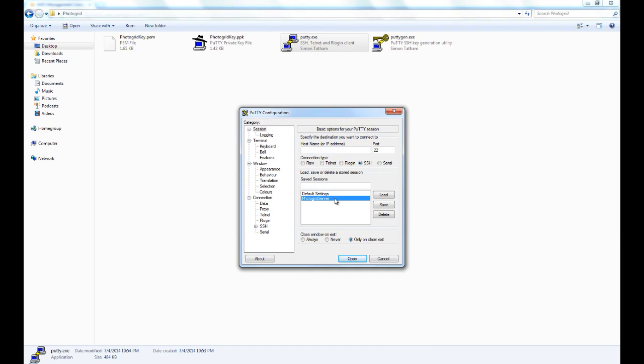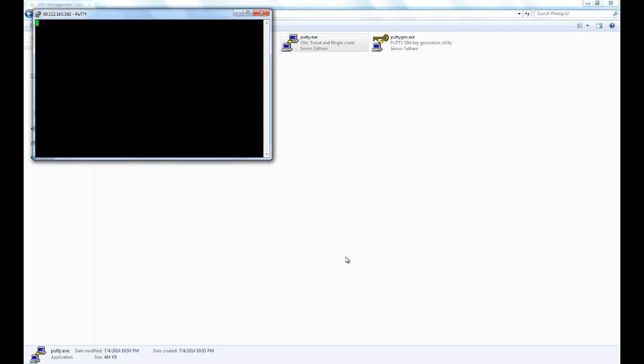Let's click on PhotoGrid server and click on Load. And you can see that we still have the public DNS here. So just select the whole thing and replace this with the Elastic IP that we just created. Click on Save. And let's click on Open and see if it works for us.